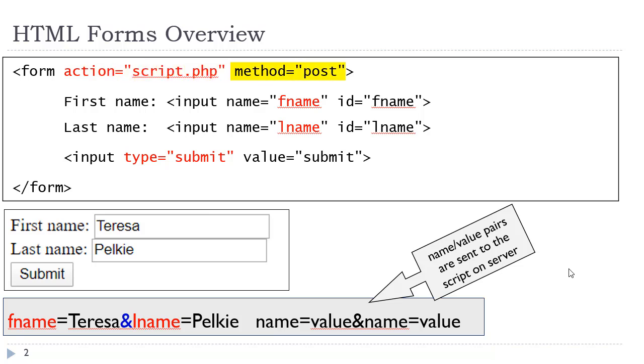We are using method equals post. Here I have two text boxes. They both have a name attribute and an ID attribute. The name attribute identifies that element uniquely for the server. The ID attribute is used for JavaScript and CSS, not for PHP. So you need to have a name attribute to identify that form element.